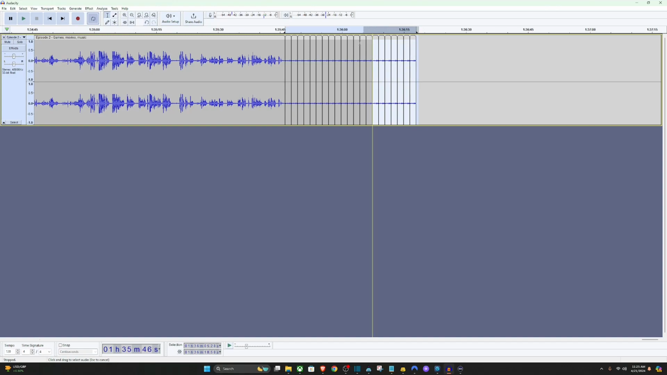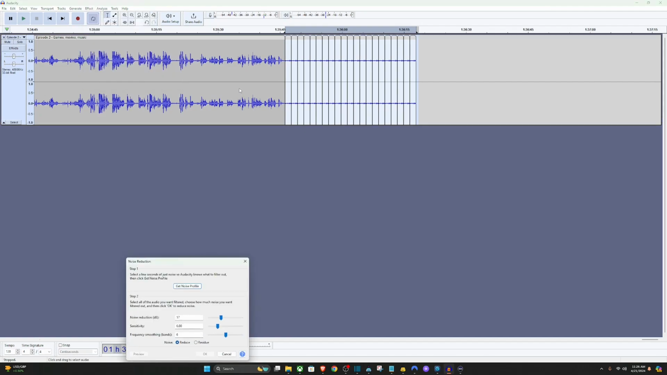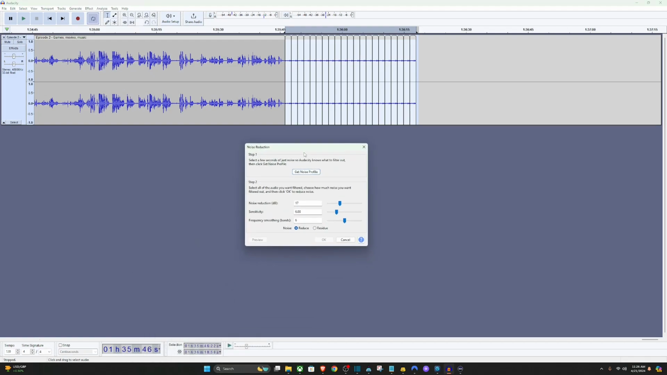So let's actually select what we want. There we go. Let's try it again. Effect, noise removal and repair, noise reduction. So this is a two-step filter. The first thing you're going to do is click Get Noise Profile. Takes just a second.